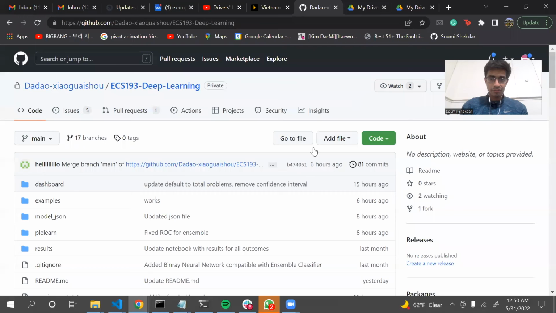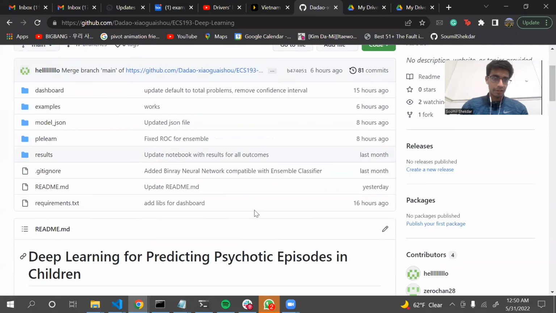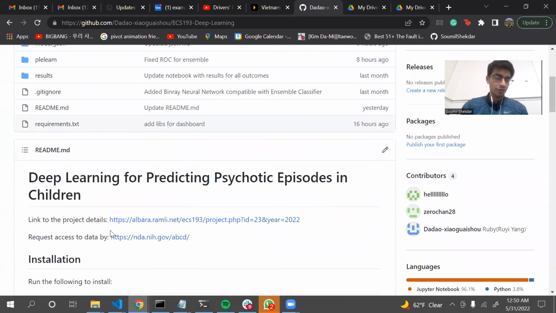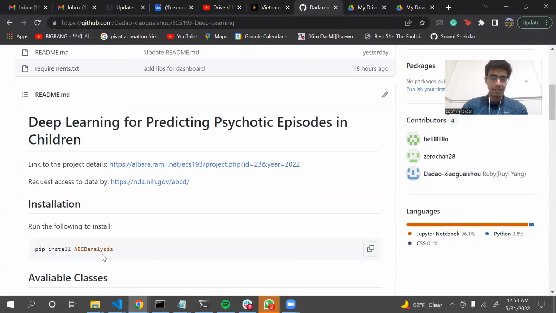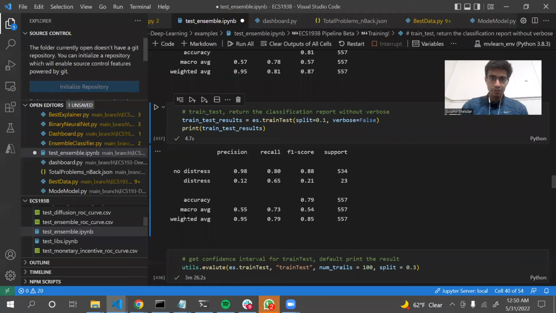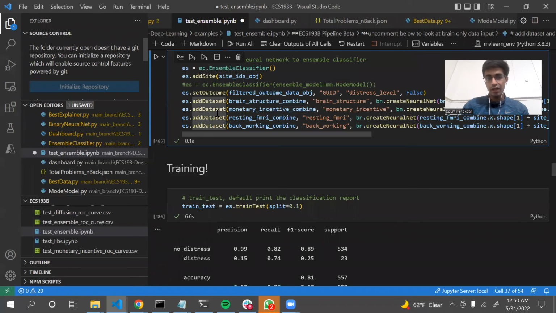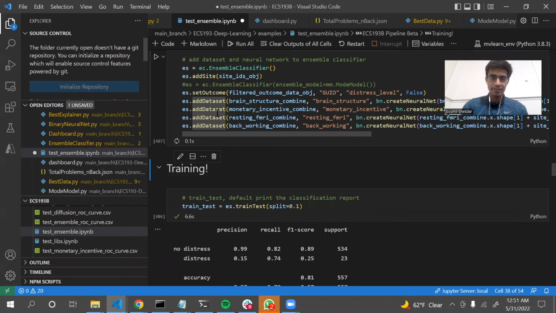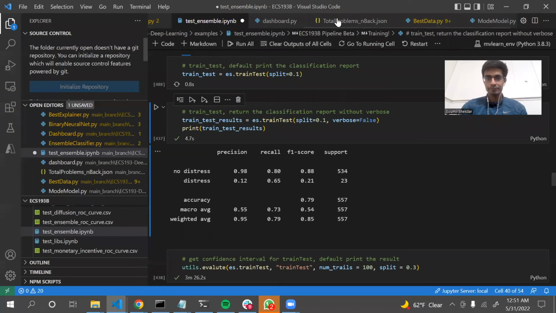To use our code, you merely can clone the repo and pip install requirements.txt, or you can directly install pip install ABCD analysis. From there, you would then go ahead and make the ensemble classifier, set the outcome, add datasets, and then run plain test.